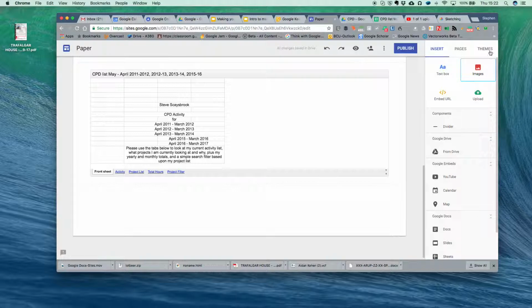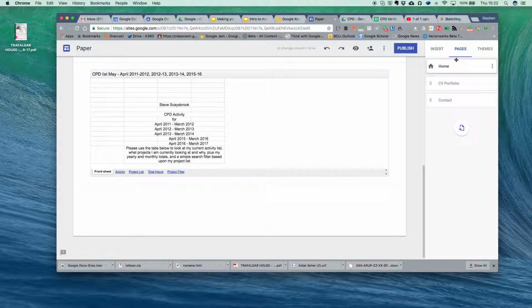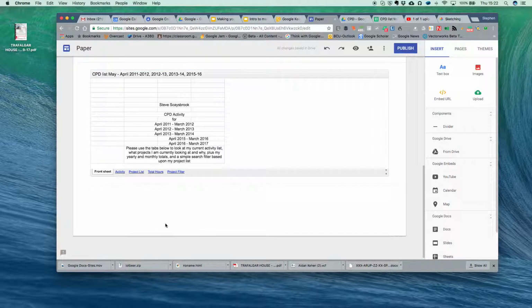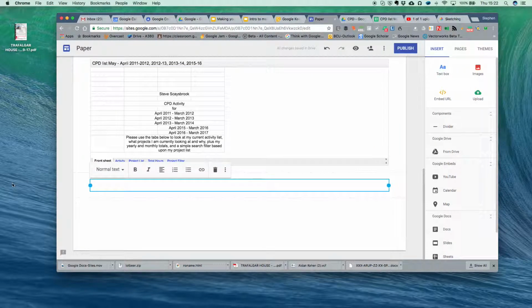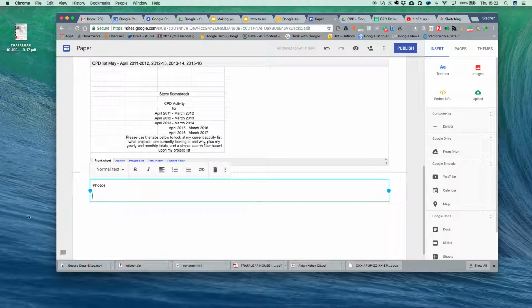Now you can either create a new page and put all your photographs onto there, but just for this purpose I'll just add it at the bottom of what I've already been doing. So what we want to do is to create a text box, and I'm going to say photos. Now I'm going to use that as a headline, so I want to make that bold, and I can probably increase the font a little bit, but what I want to do is to make a nice little list, and let's say sketching.